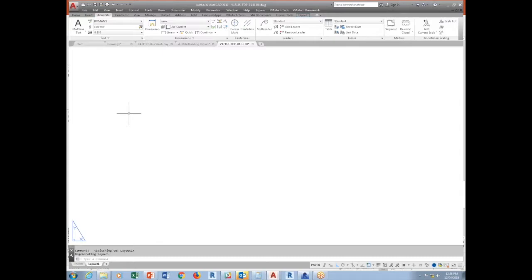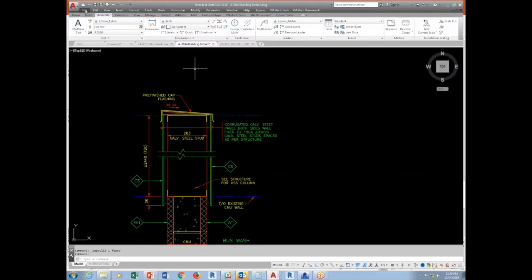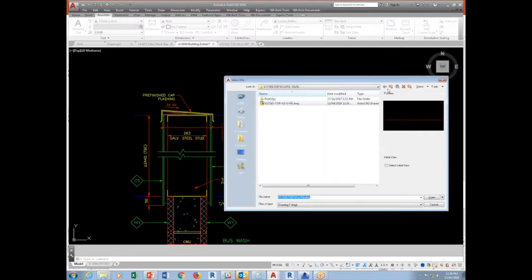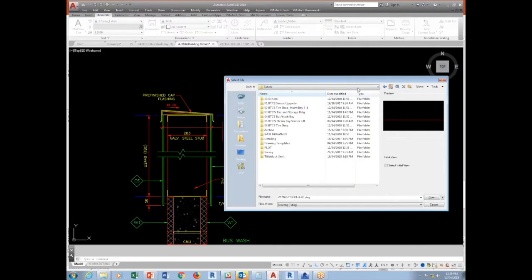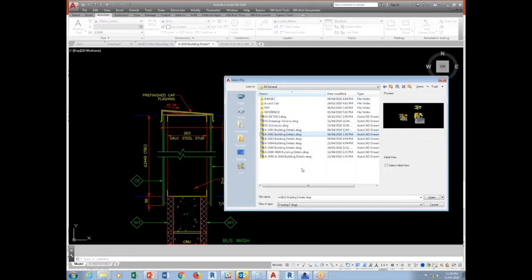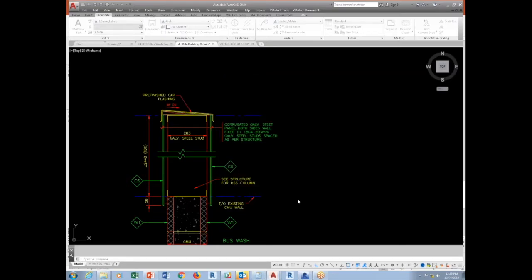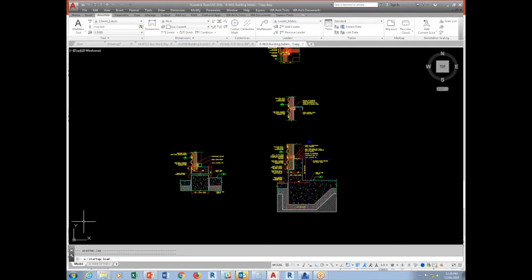Okay. Now, let's say, for instance, you receive a file and then you want to do a batch printing. Okay, how would you do that? So let's say, for example, I have a drawing. I'm just going to duplicate a drawing, okay, that I did for the AutoCAD. Let's say, for example, I have a building details. I'm just going to make a copy of this, and let's call this 11. Okay. I'm going to open this drawing.